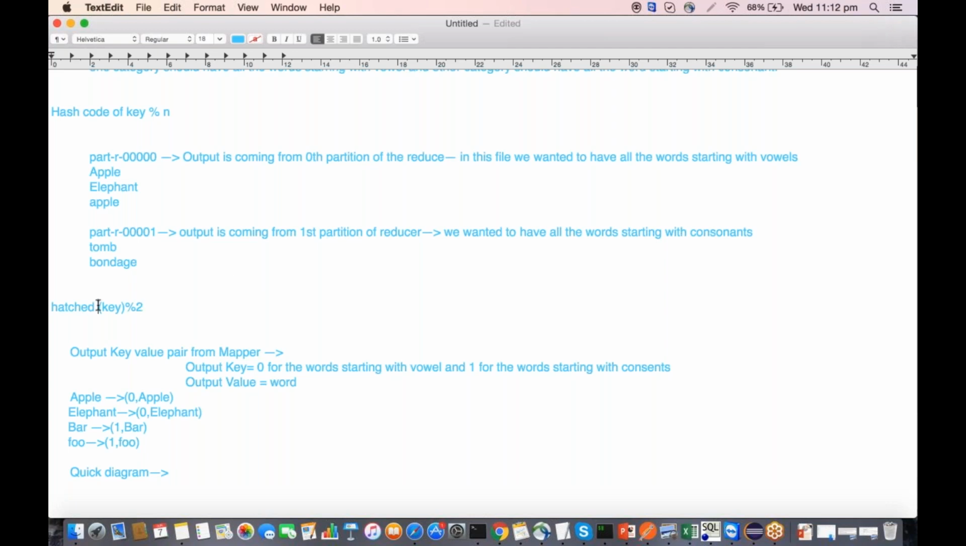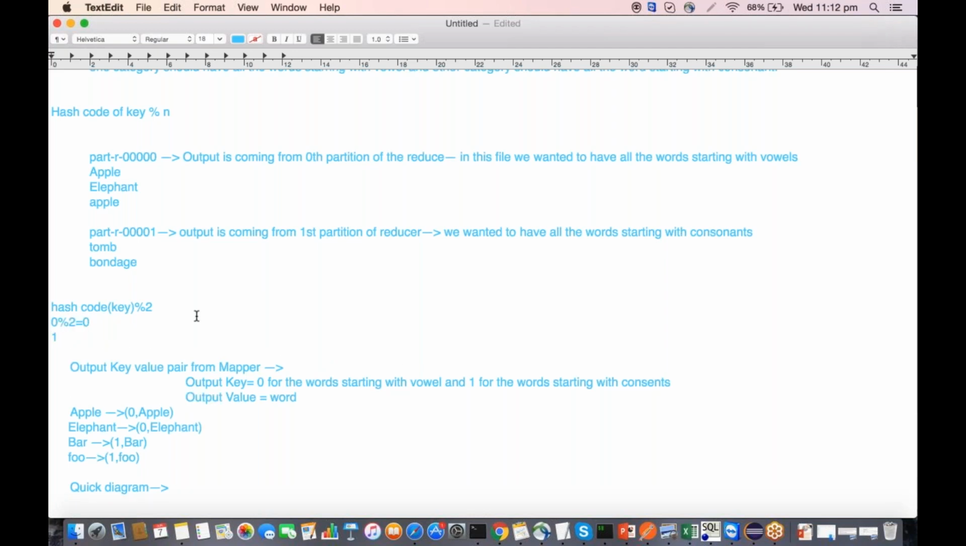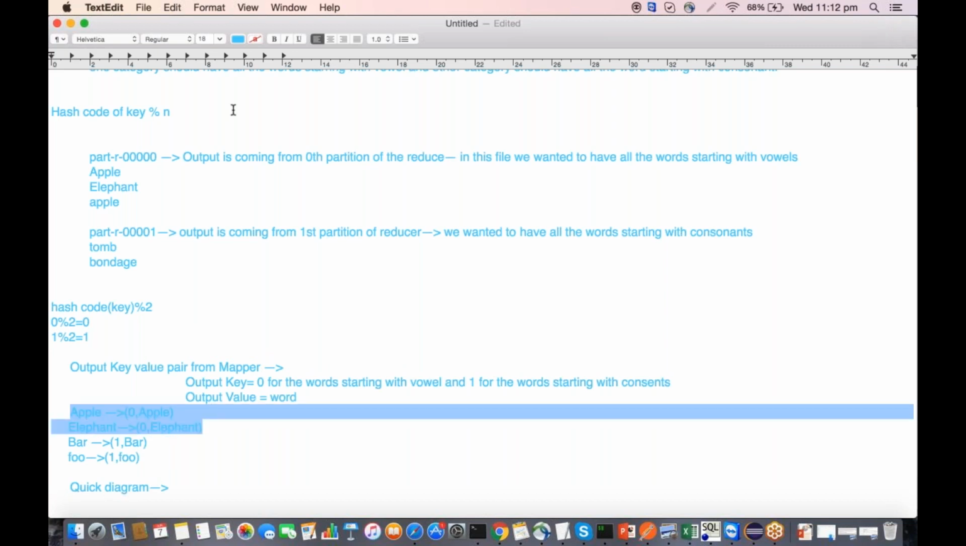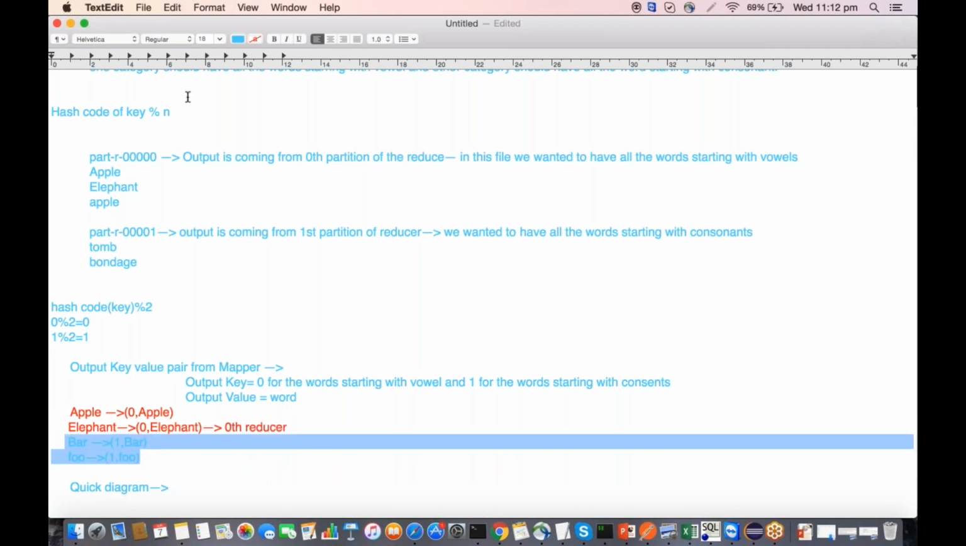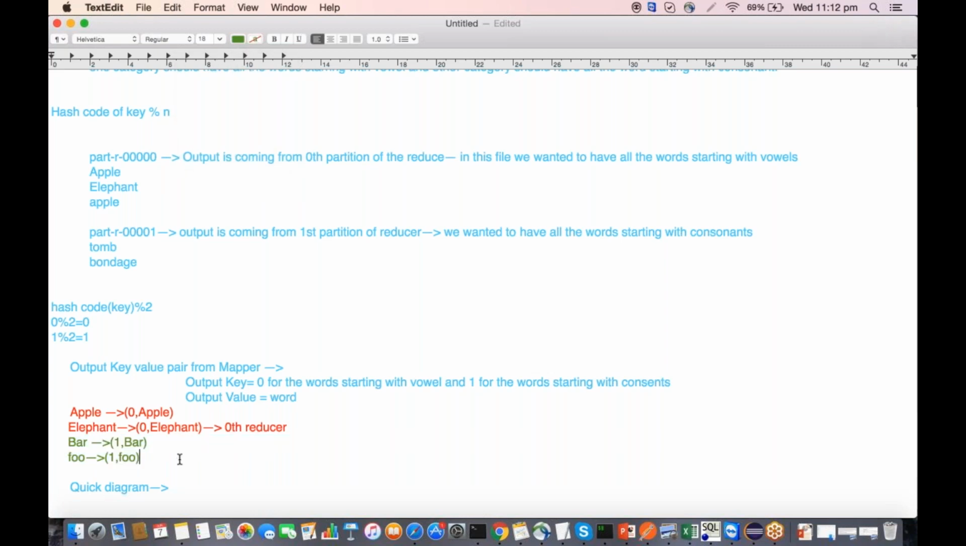Now, what is the hash code of 0? It will be 0. So 0 modulo 2, the answer will be 0. 1 modulo 2, the answer will be 1, which means these two key value pairs will go to the 0th reducer. Are you guys following me? And these two will go to the first reducer, reducer number 1.